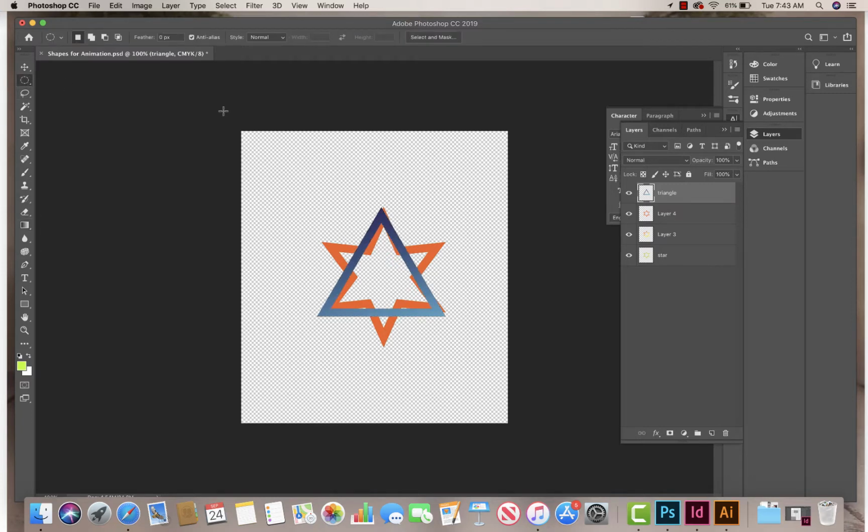Next thing I want to do, so I have 4 right here. I'm going to say orange star. And I'm going to title this one gradient star. And the last one, green star. Alright, so I have my layers labeled.